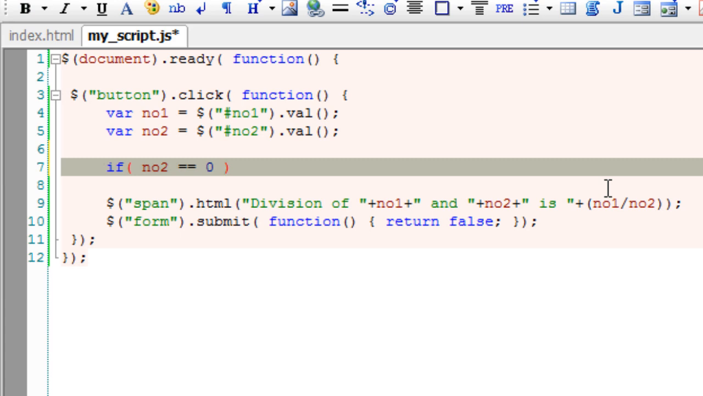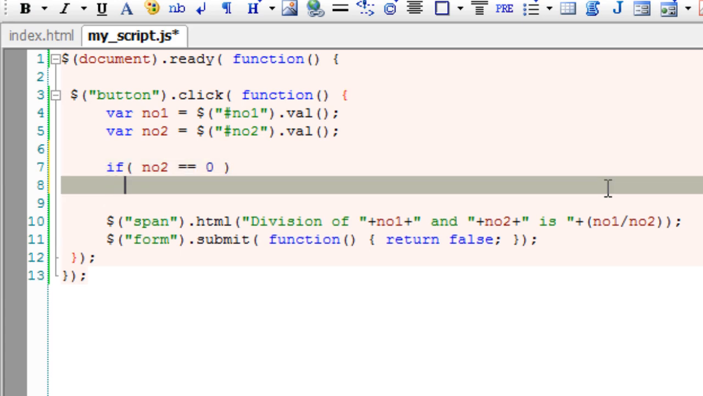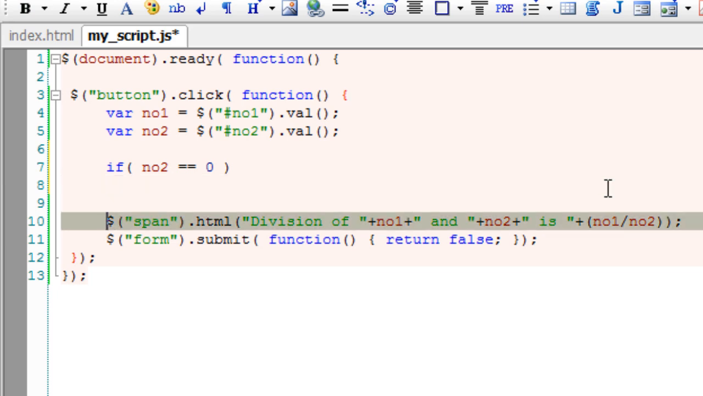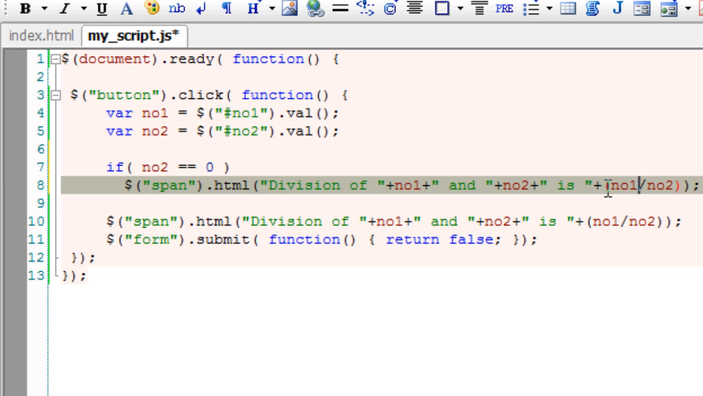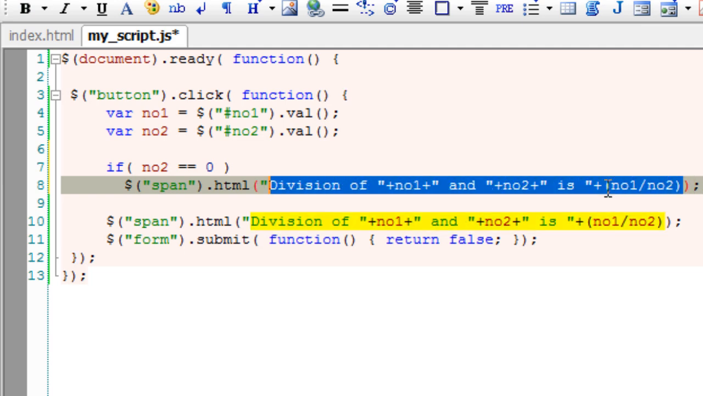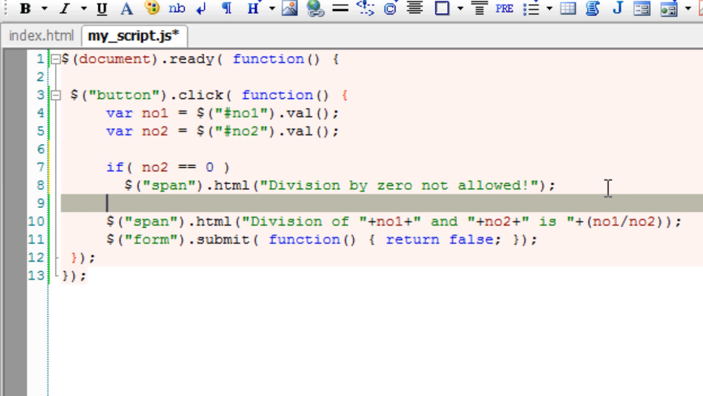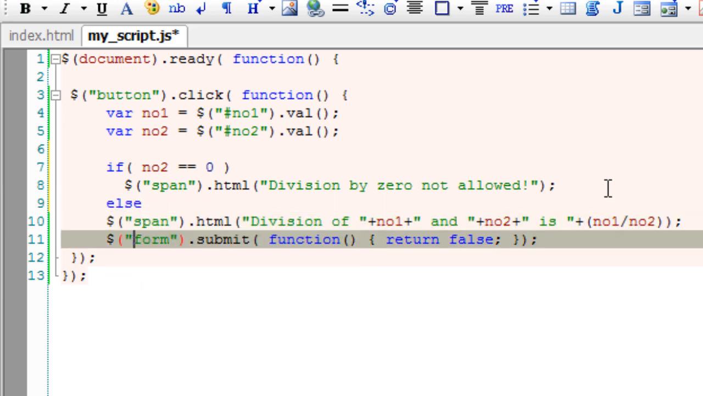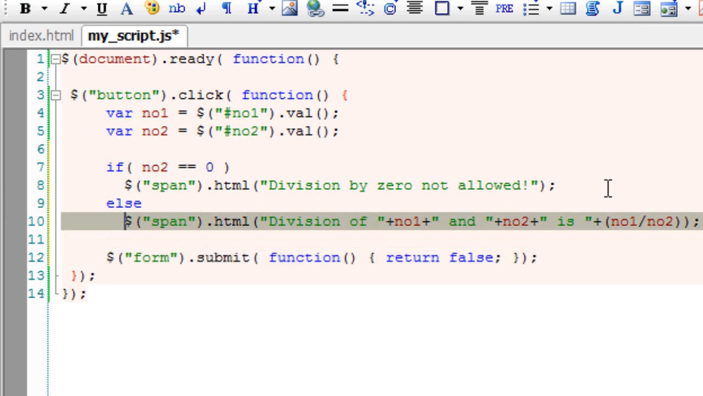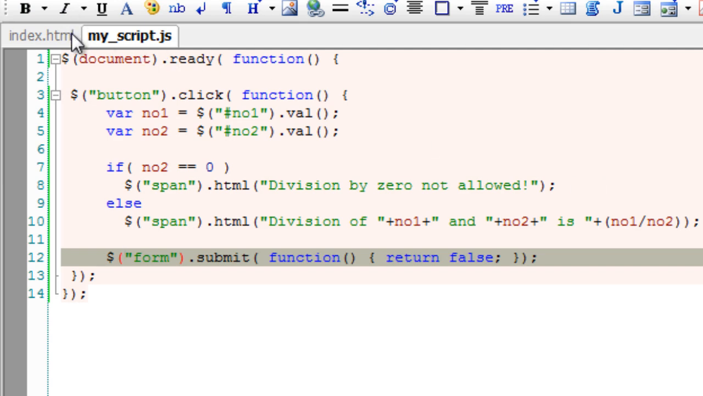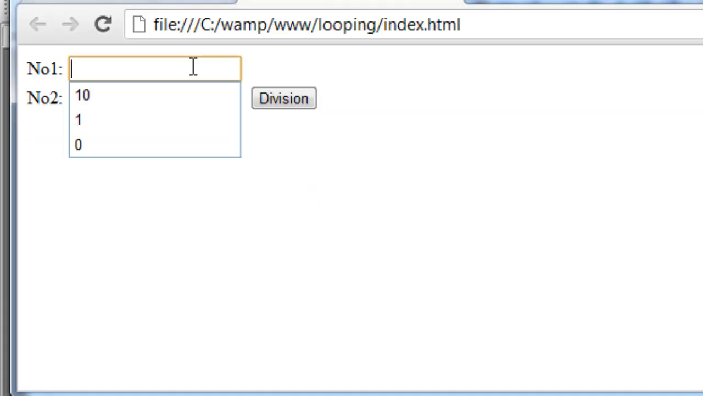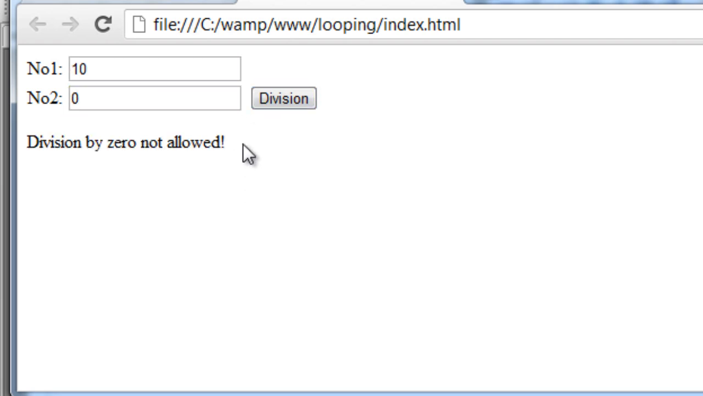So this is the conditional logic, the if else statements. If number 2 is 0, then let me display a message inside the same span tag. I'll remove this entire thing and write, division by 0 is not allowed. Else, if number 2 is not 0, then let the first statement be executed. The last statement, selecting the form, executes each time. 10 and 0. Okay, division by 0 is not allowed. When I type some numbers, it executes the code inside the else block.